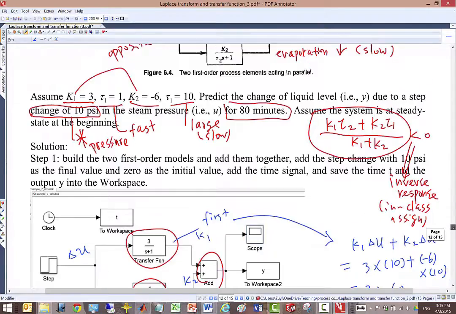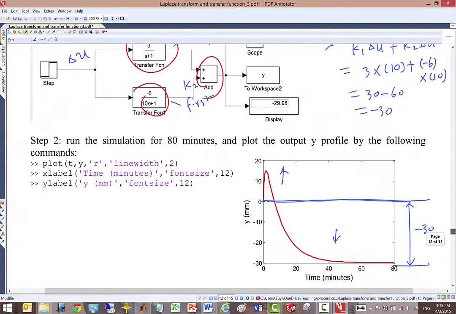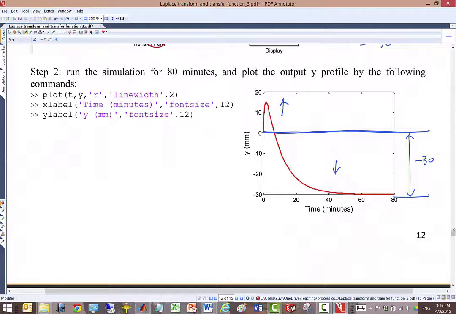Okay, so based on the transfer function, the gain, you could also calculate the change of the steady state for the whole process. But you do see the inverse response here, right? Okay, we are done with example 7.